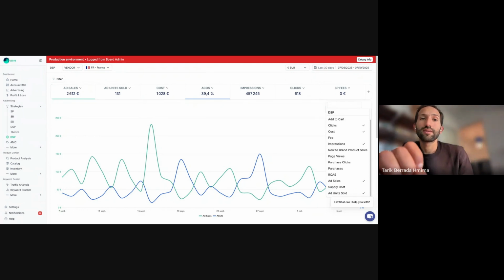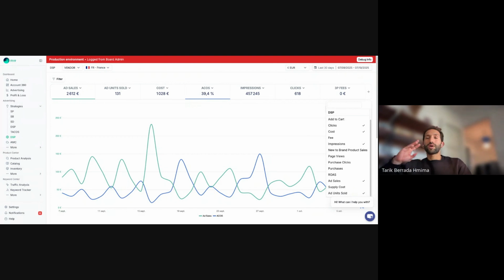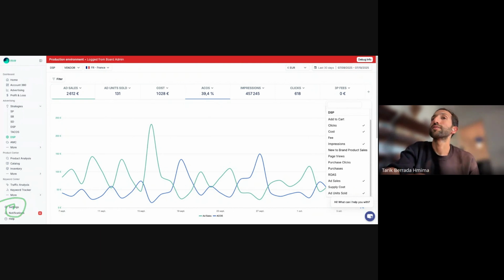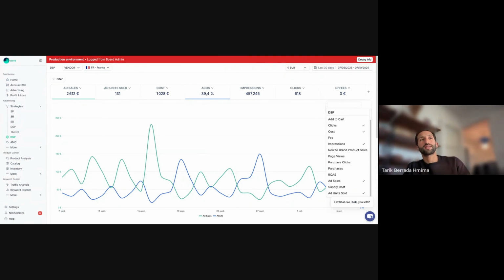And to test DSP, it depends. If you have your own existing account, you just need to go to settings here, and for each account you can add a DSP account. If you don't have your DSP account, you need to reach out to our customer success team to start the process. We need to create a DSP account for you.